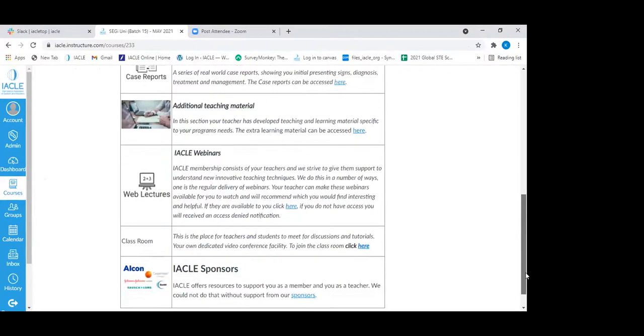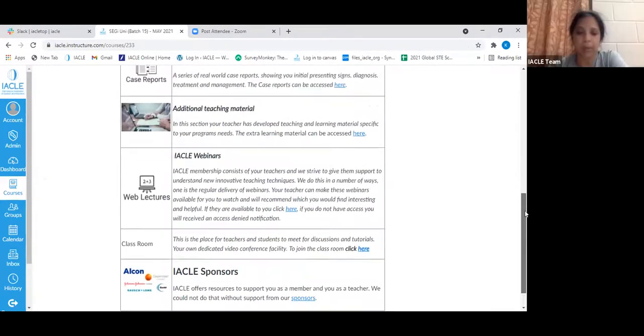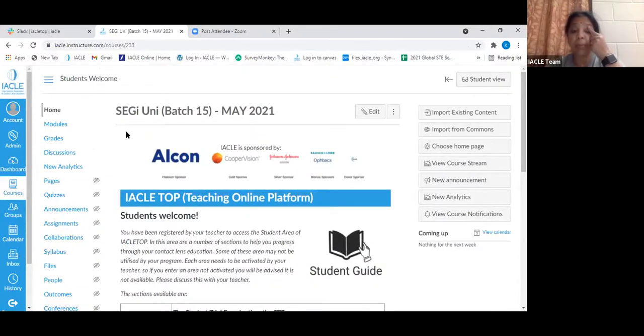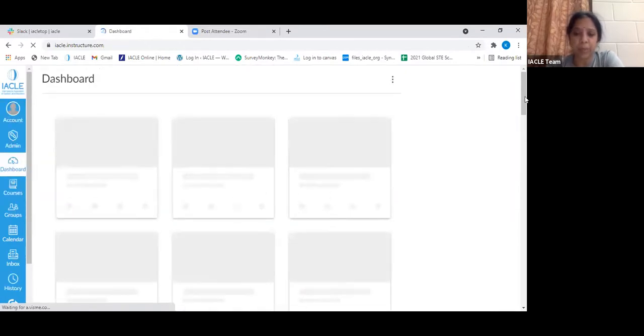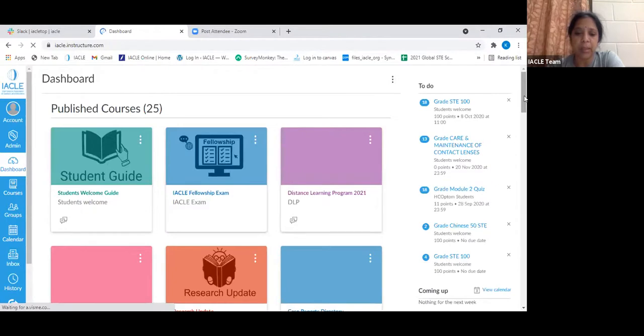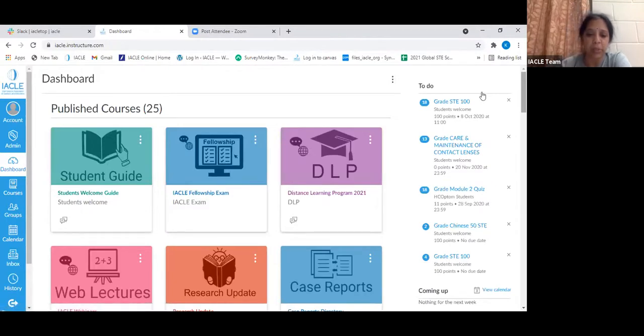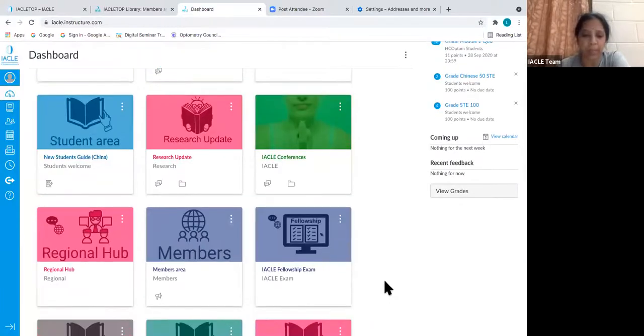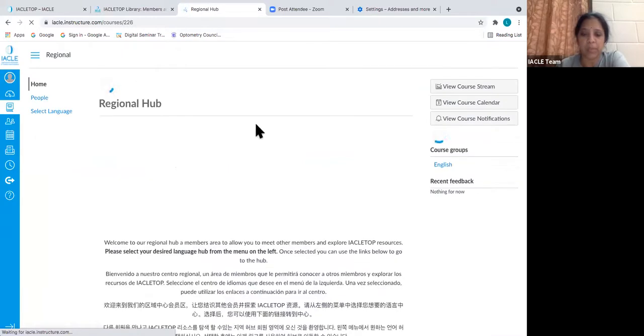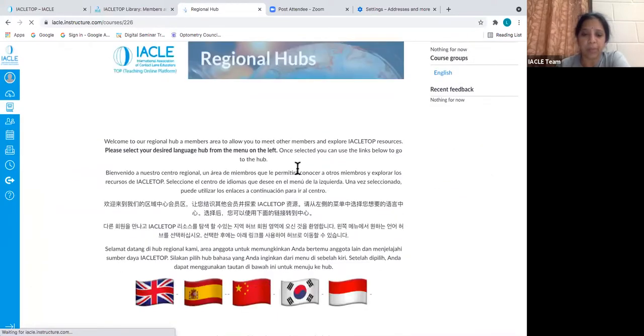Anything else, ma'am, here? That's it. No, I was just saying that we're also coming up with a regional hub. Because there are so many different languages, we've segregated them into different languages like Korean, Chinese, and all of that. So I'll just show you. That may be an easier way for you to have everything in one shot. This will be coming up pretty soon. We've still not launched it. I'm just showing you, so this is fresh off the press.